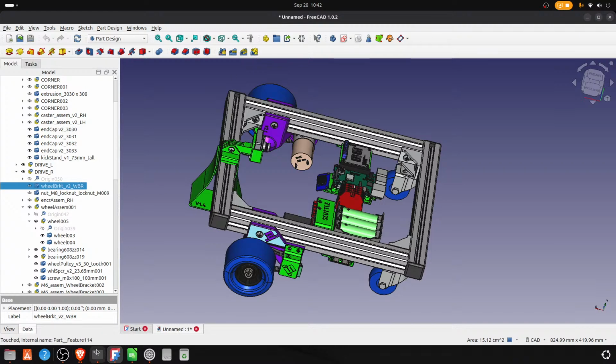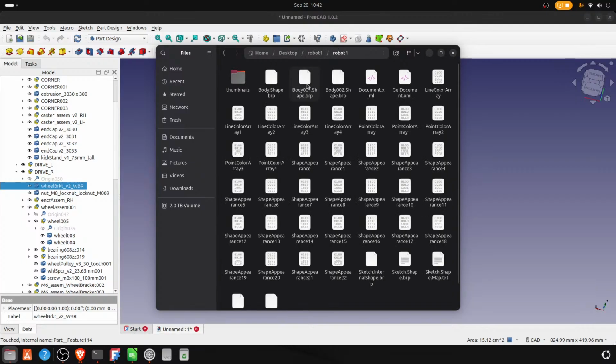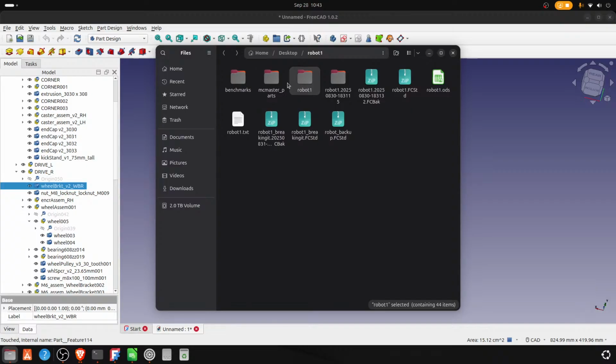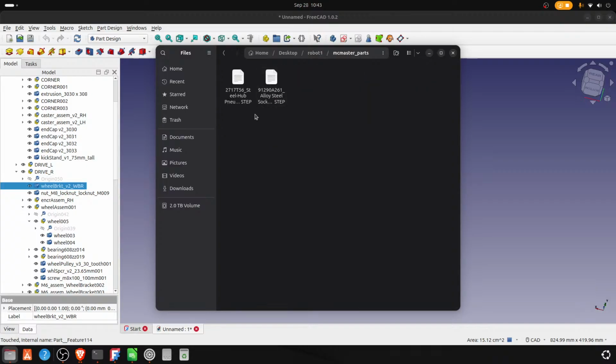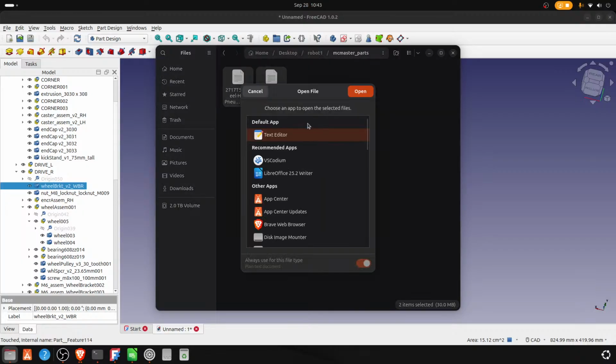So I still don't really understand how Freecad works, right? Learning by using, learning by doing. That's what's happening right now. And so we're going to go to that same location. I don't know what all that business is about. What is this? I think that's what I saved. Make master parts. Let's just open these with Freecad.